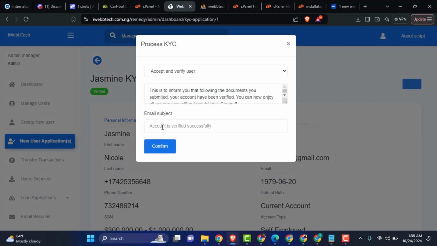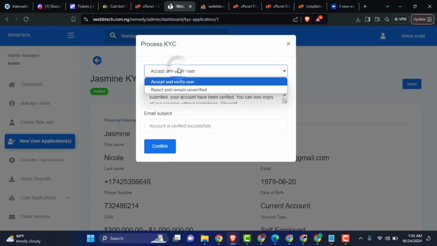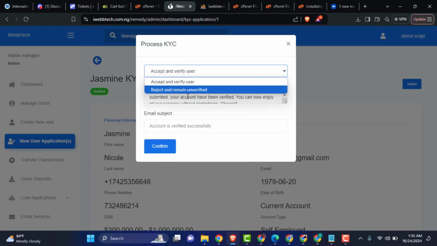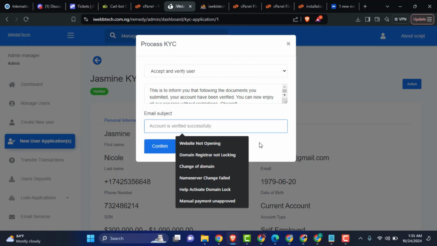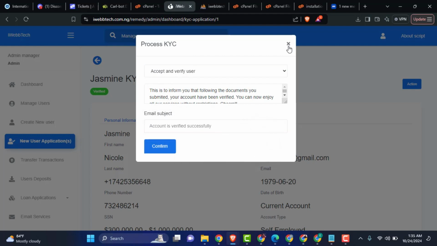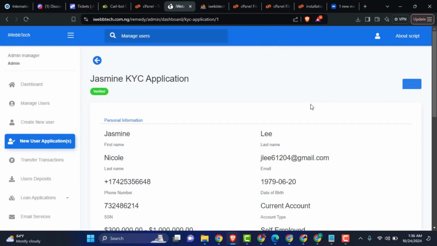Right here you're going to write in the email subject. Of course, this right here is going to be the email content, and you can select to reject and remain unverified, or you can select this option to accept and verify. Enter the email subject and click confirm. Of course, the user is going to get an email alert notification notifying them about their account being verified on the website. Only then can they go ahead to log into their account.